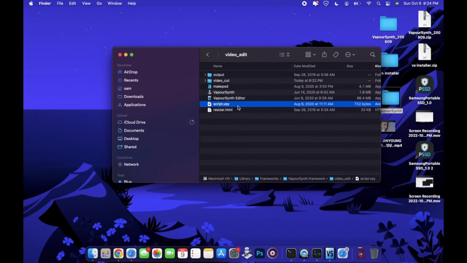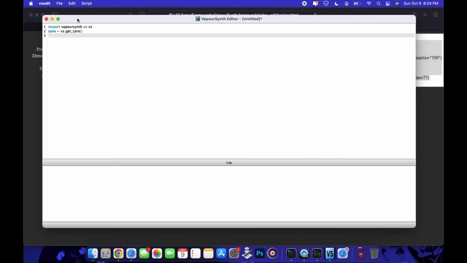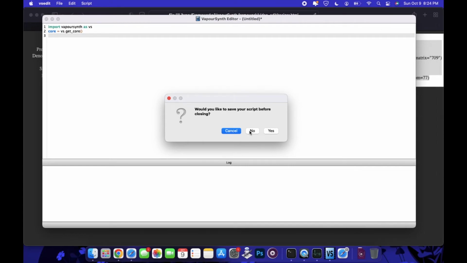So instead, what we're going to do is we're going to go back to the vapoursynth editor, and then we're going to open it through that. So go to that, and then at the top you'll see scripts, or actually no, we're going to go to file and then open script. You can hit no here.